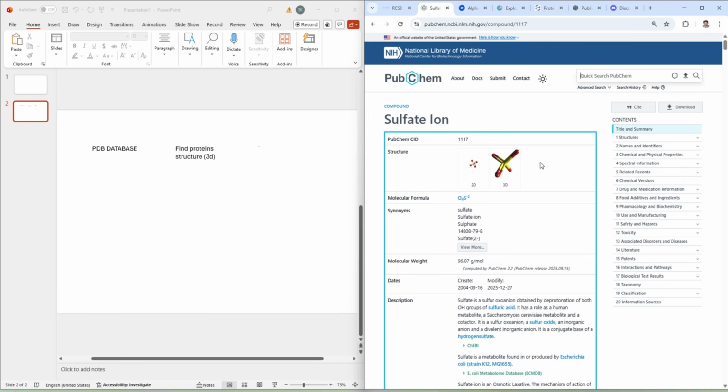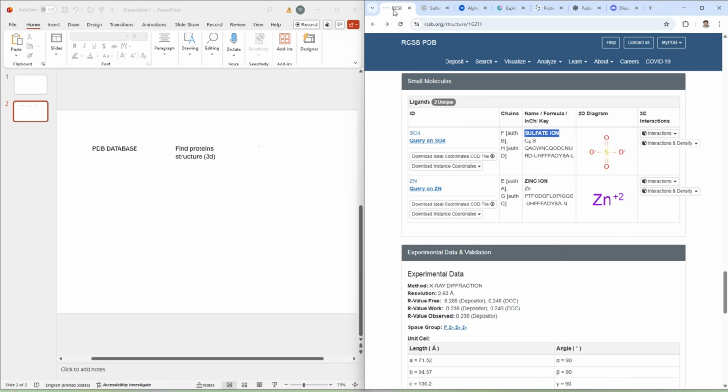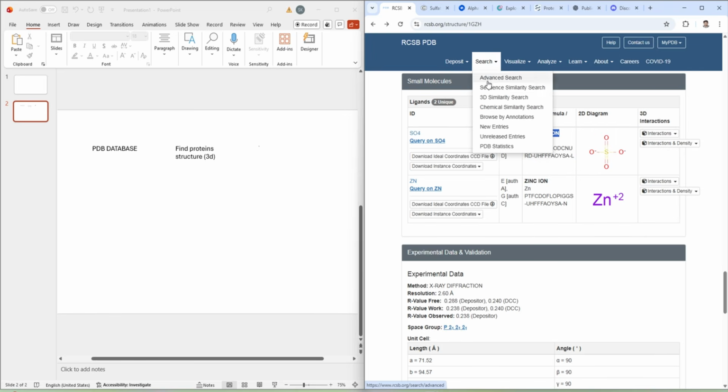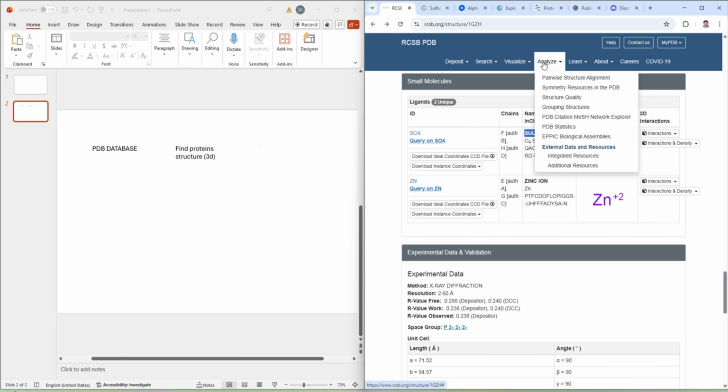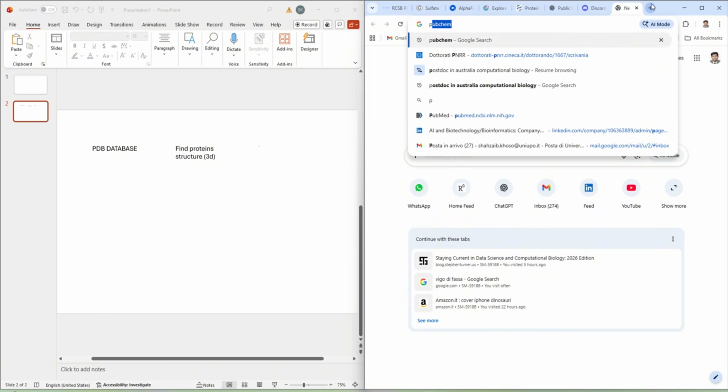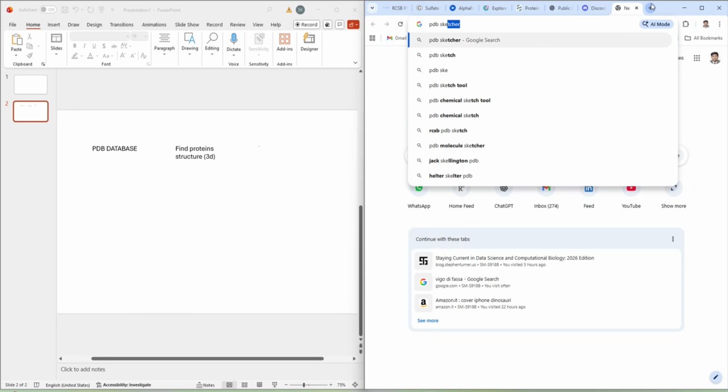To do that, you go again to the RCSB PDB. Here you have to find the option called sketch. It should be the PDB sketch. Here we will, or we just write on Google, maybe it's easier. So here you go, and you just write the PDB sketcher.